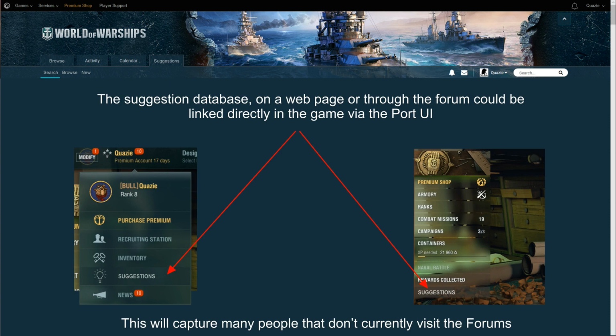The suggestion database on a web page or through the forum could be linked directly in the game via the port UI, as shown in the two illustrations below. This will capture many people that don't currently visit the forums.